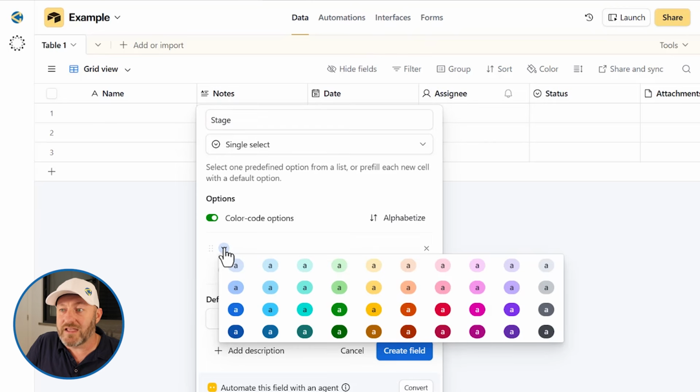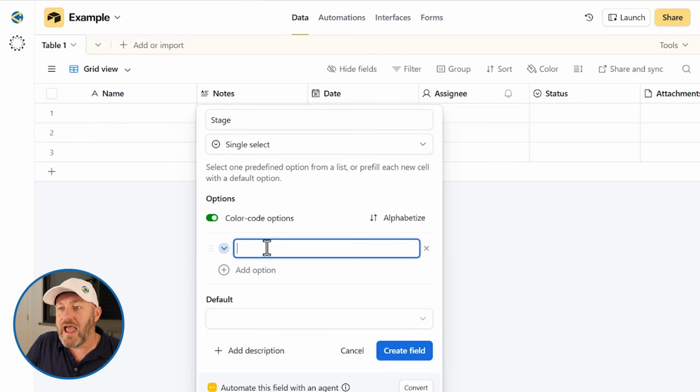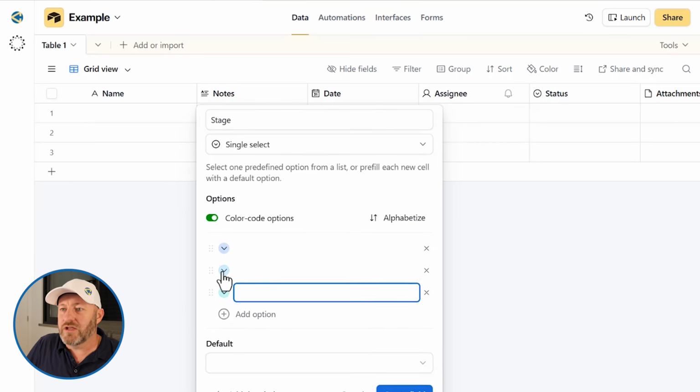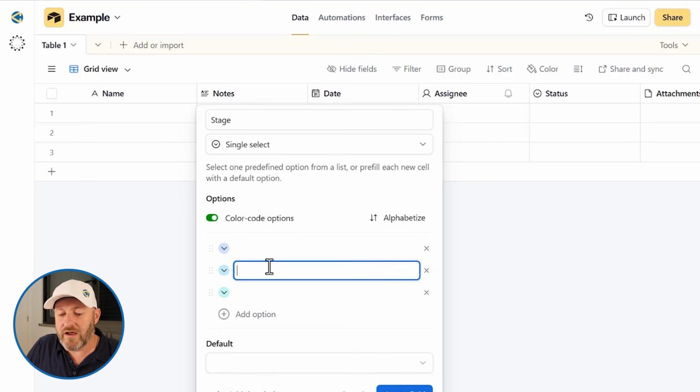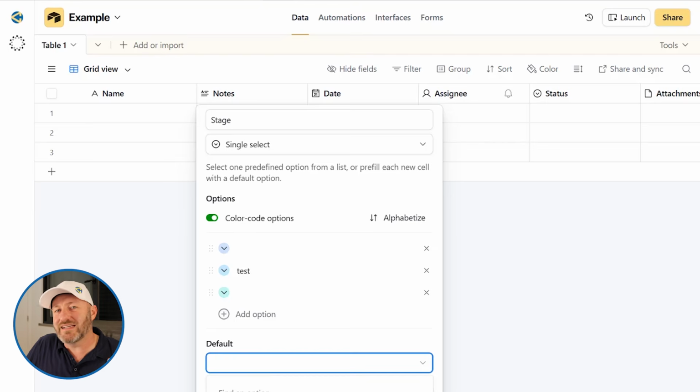Each option that we add can be colored uniquely if we'd like, and you can add as many options as you care for here. It is capped at some 100 number of choices, but very rarely does anyone ever get there. But note that you can add as many as you'd like within reason, just by adding, changing the color, typing in whatever different options you want, and then you can also choose a default. The default is powerful because when somebody adds a new record, if they don't choose one of the other options, the default will take precedence.